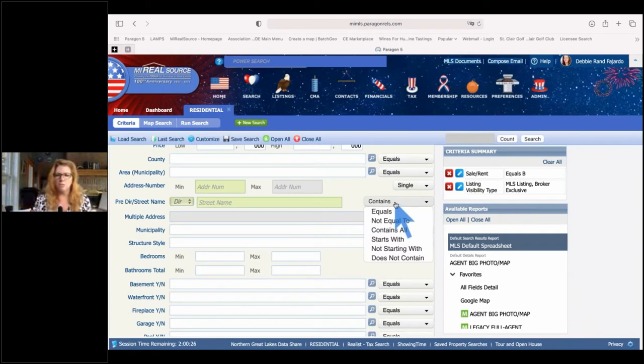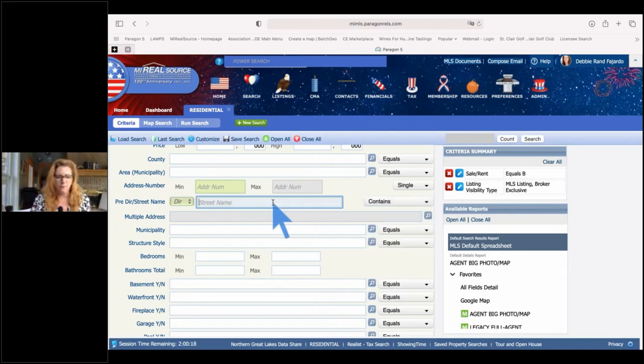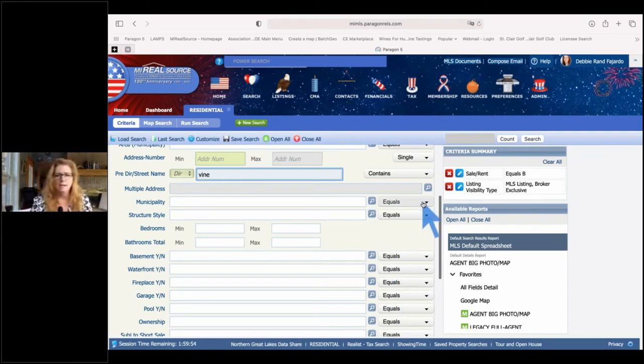So you'll have a couple of different ones in here. What I like about the contains is you don't have to have the asterisks in here, which was the wild card. As long as I had Vine, I could have Saint Vine, Vine Street, South Vine. As long as it has Vine in the name of the street, it will come up. So those are some of the big things. The contains is the big one right there. A lot of the other stuff I don't use a whole lot.